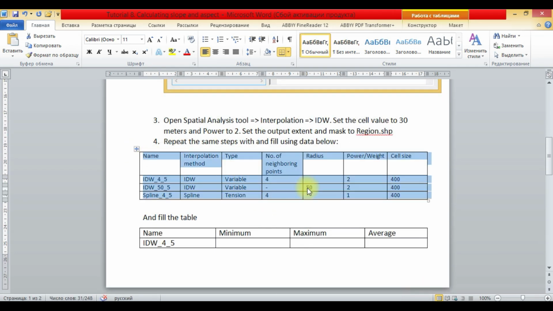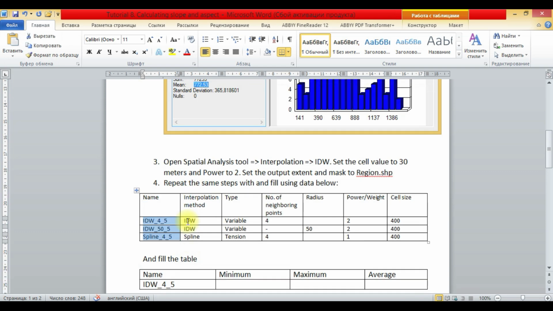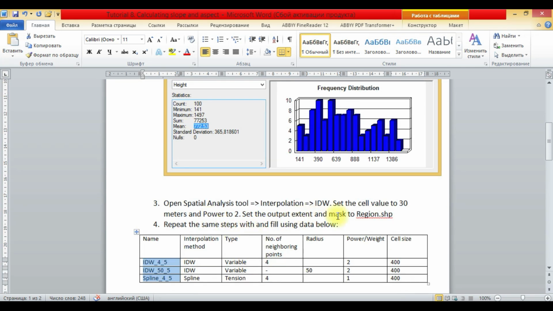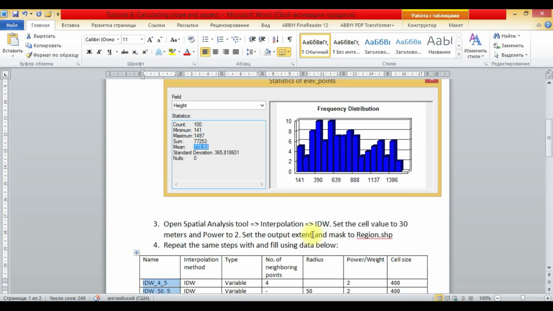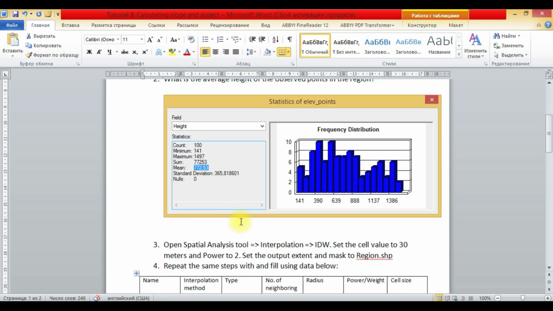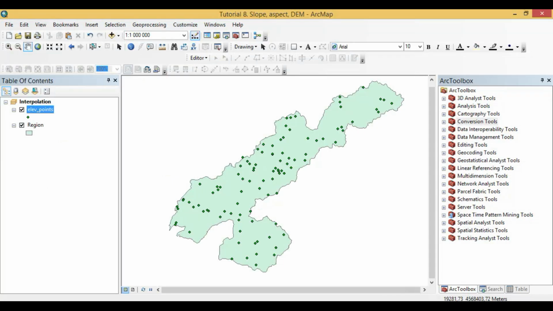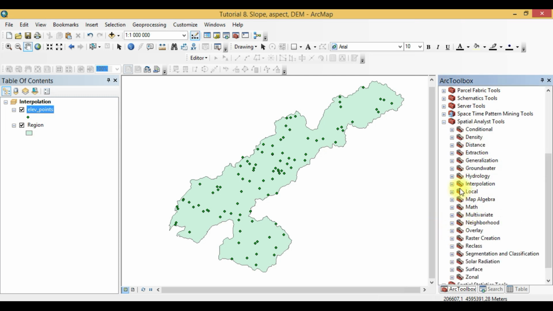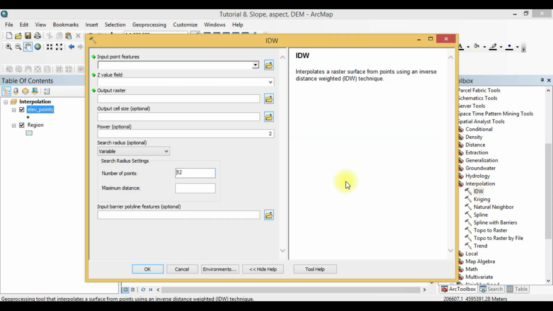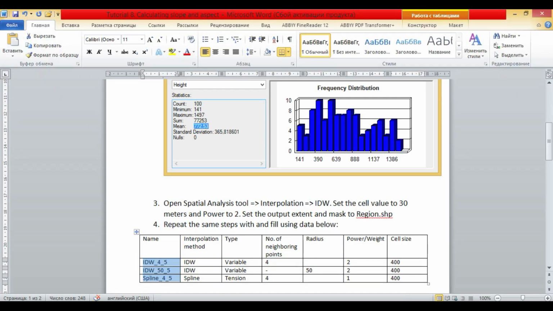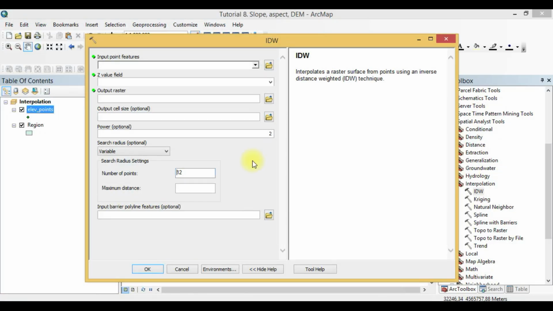On the table below you can see that we should use three types of interpolation methods. Actually there are two types, but three different variables. At first let's start with the IDW, so open spatial analysis tools, interpolation, IDW, and set the cell value to 30 meters and power to 3.